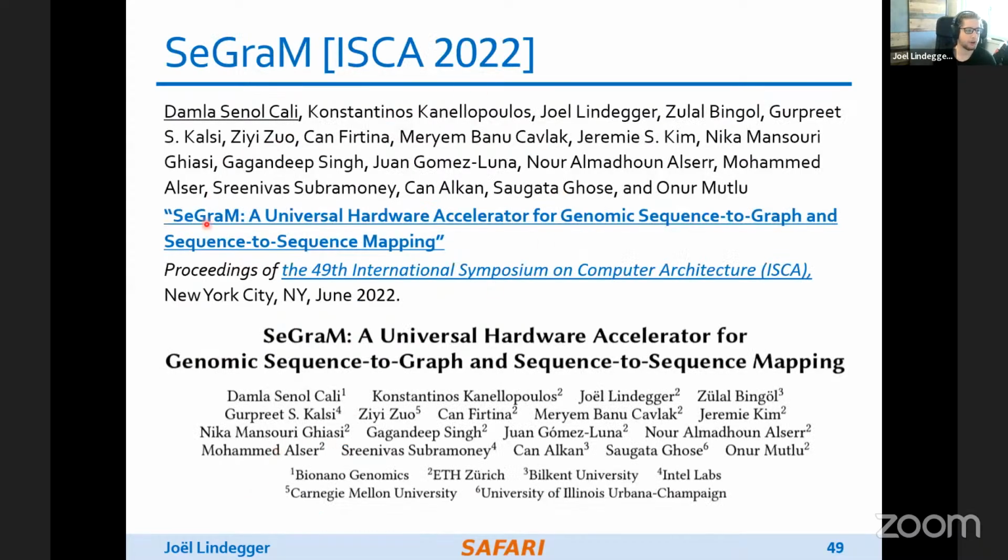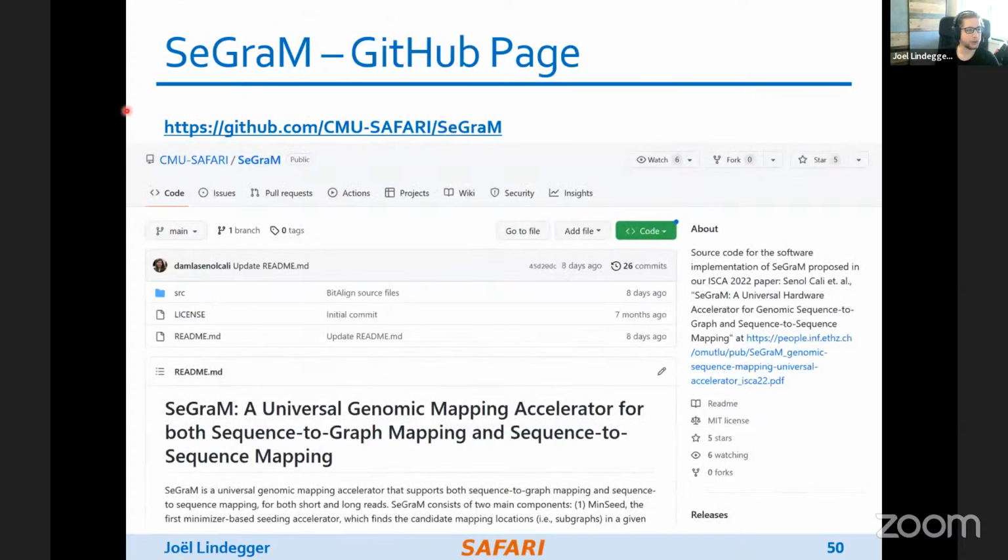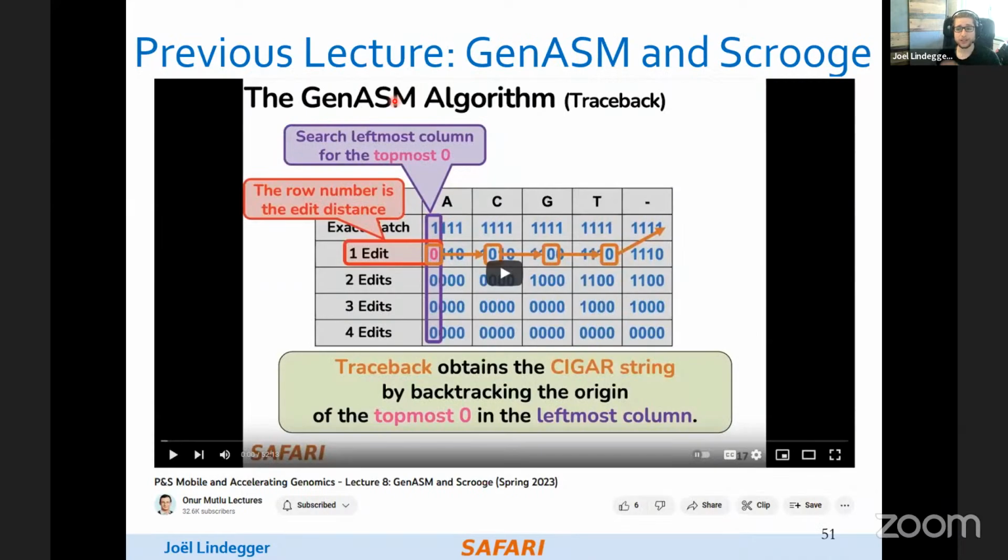So this was our paper that we had in ISCA 2022. It's definitely worth a read. I can recommend that definitely. All our code is on GitHub, so it's all open source and available for you to check out. Again, if you're interested in the details of the pairwise alignment, sequence to sequence alignment, I recommend the previous lecture on GenASM and Scrooge. And if you want details of how that was generalized to graphs, then I would recommend looking at the SeGraM paper.